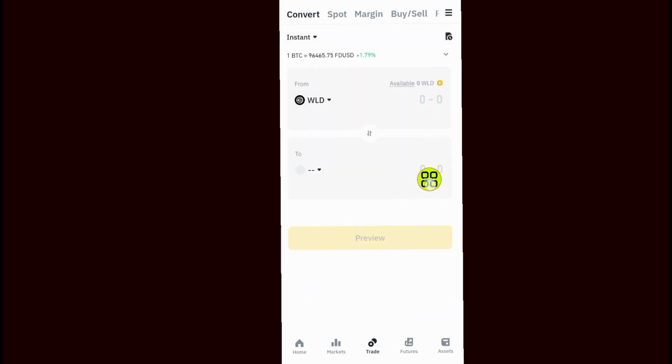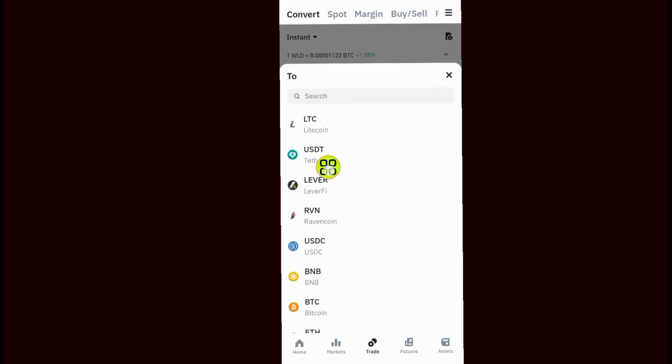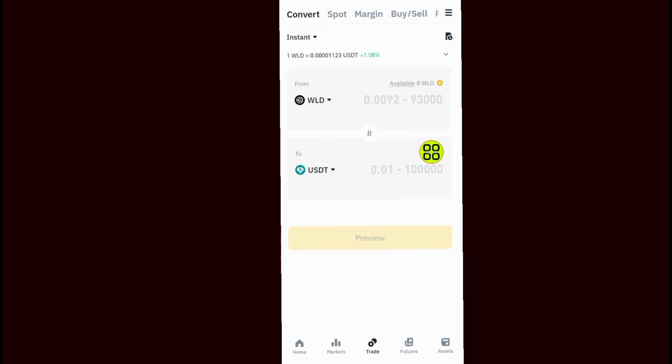So after you select Worldcoin, in this option now select USDT. So tap on this option, now select USDT. Here it is now. If you can't find it, just search for USDT. So from this option now, go and specify the amount of the Worldcoin that you want to convert to USDT. Let's say you have like 20 Worldcoin, just specify the amount.